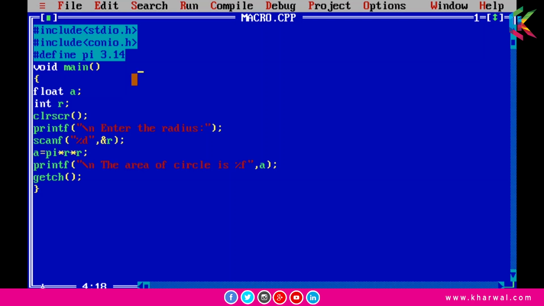And in the main function I have declared two variables, a that is of float type and r that is of integer type, and I will store the area of circle in variable a and r will be the radius of circle. Now I am taking input for radius from the user using a scanf function, and then I will pass the macro in this instruction. So pi will be replaced by its value here, and then we can calculate the area of circle by this instruction, and then we can print the area of circle by this printf function.